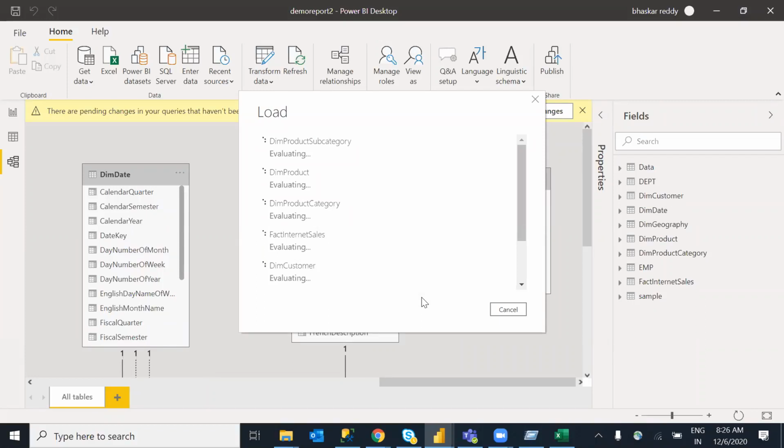Sometimes you want to drag and drop if Power BI has not identified the relationship. If the data is coming from a database, the primary key and foreign key will be there, so automatically the relationship will be identified. Why have I loaded one table? It's a very important thing.